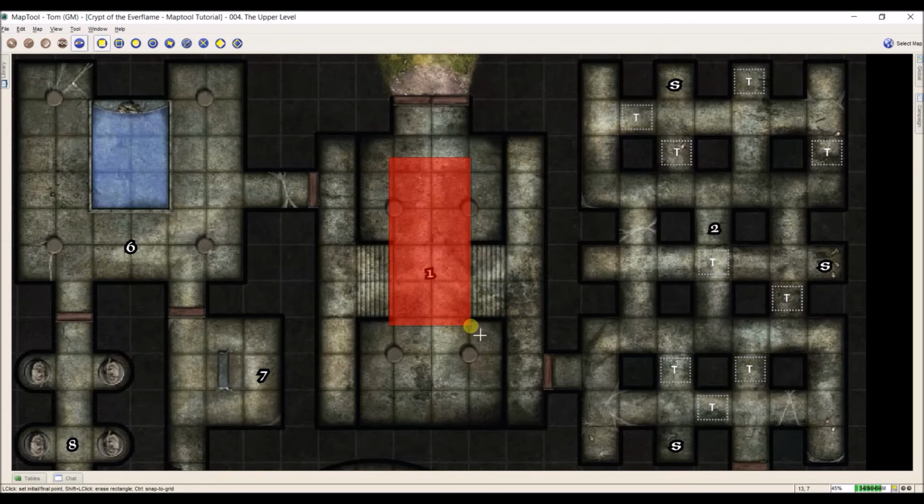Now what will happen is if I make it this and then click here, that means this entire blue part is vision blocked. So if someone comes in through these doors, they will not be able to see around this blue area right here. Now, this can be helpful sometimes. I don't often use this one. What this is best used for, though, is for erasing vision blocking that you didn't mean to put there.